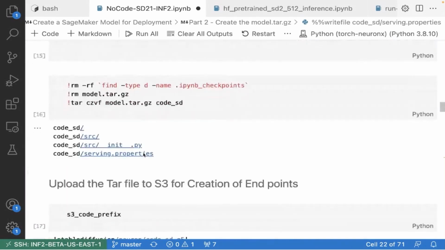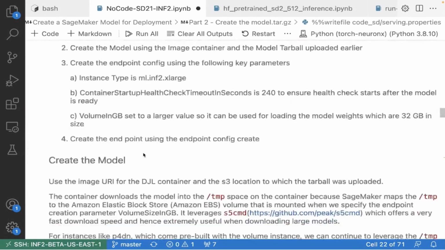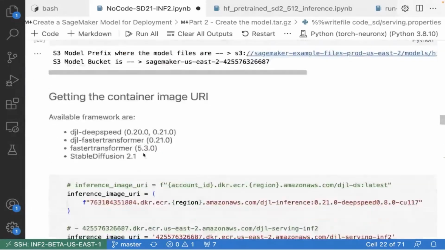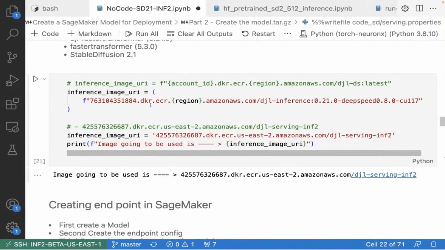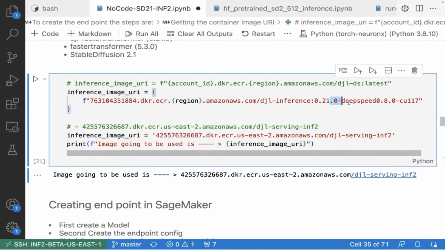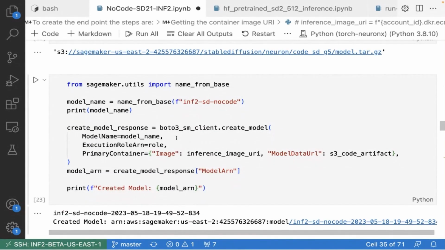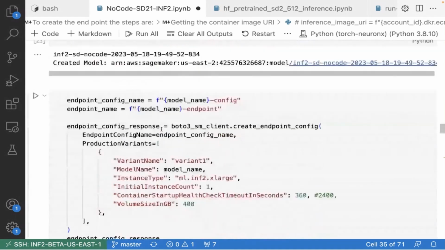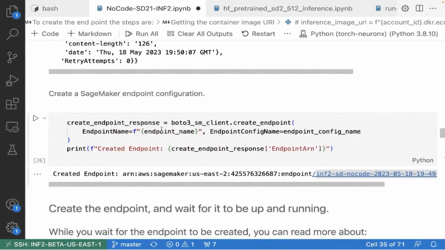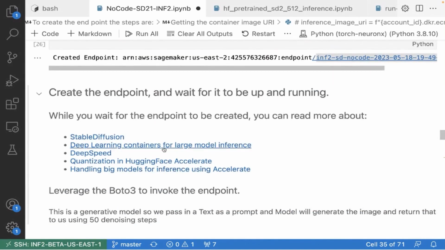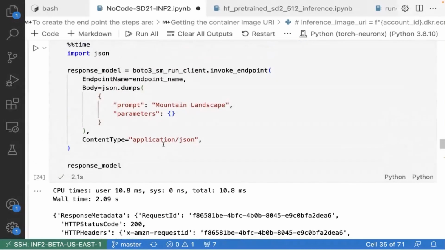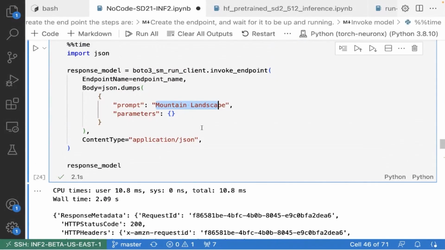We create a model.tar.gz and upload this to SageMaker, and for the rest of the code, I'm going to use the inference image, which is the DeepSpeed one, which has Stable Diffusion built in. Then I create my model. Here I'm showing you Boto3. If you remember the earlier demo, I was showing you the Python SDK. You can use either; I just wanted to give you both flavors. So we're using Boto3 to create the model, then we create the endpoint config, and then essentially we do the hosting. Once the hosting is done, I can pass in the text. In this case, I'm passing in "mountain landscape" as my text.